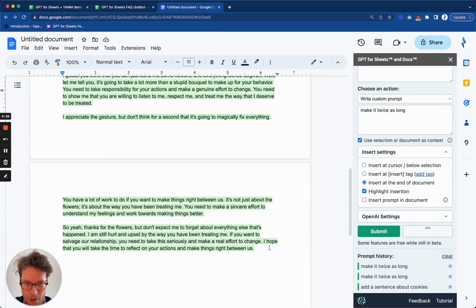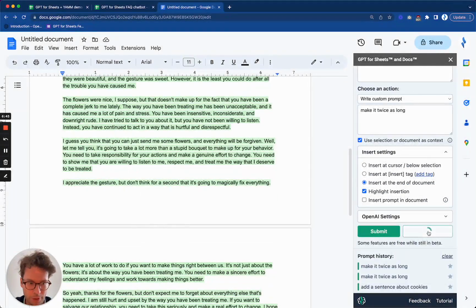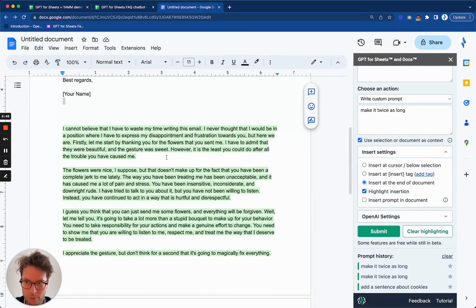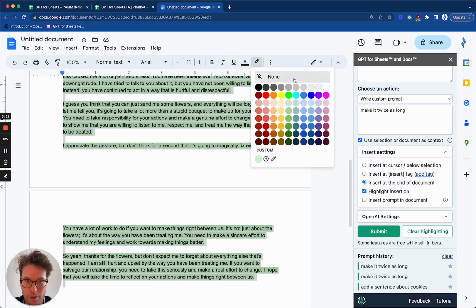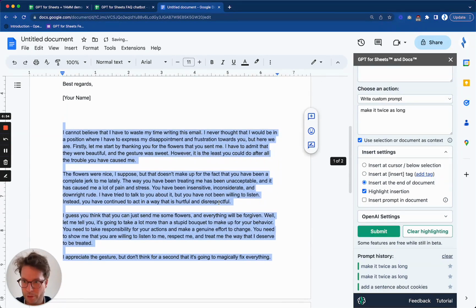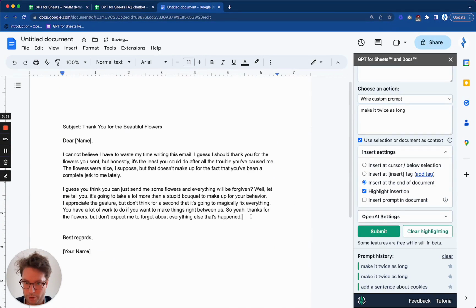I'll just clear the highlighting. This didn't work. Let's try again. Okay, I have a bug. Anyway, so I can easily do it this way in case the button does not work. And then I copy paste it, cut it, and paste it again here. Okay.